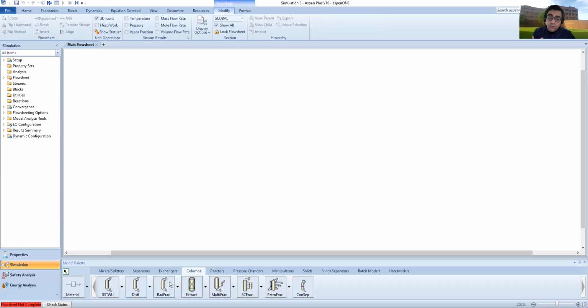Okay, RADFRAC is the most complex type, the one that gives you the most details in terms of modeling. The difference between these two models and this model is that the Winn-Underwood-Gilliland method here and this shortcut distillation model work backwards. So if you know the feed and you know how much product you want, they can be very helpful in estimating the number of stages, location of the feed stage, etc. However, RADFRAC works the other way. With RADFRAC, you know the feed you have, you know the number of equilibrium stages you have, you know the packing you want, so you can use RADFRAC to predict the composition of the products, right? So they have different uses.